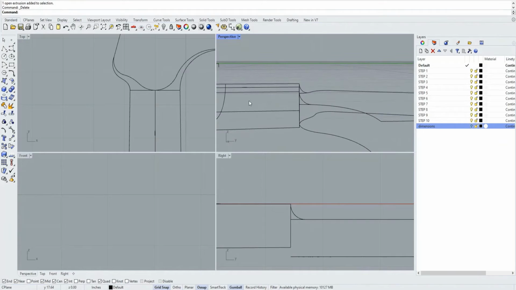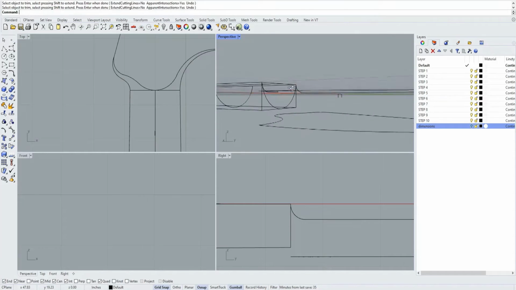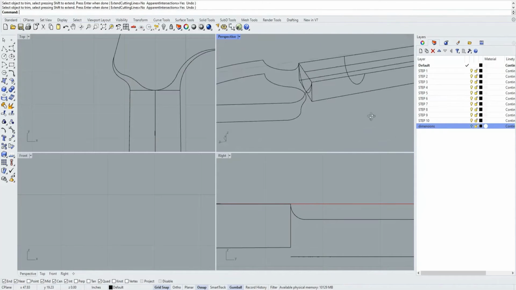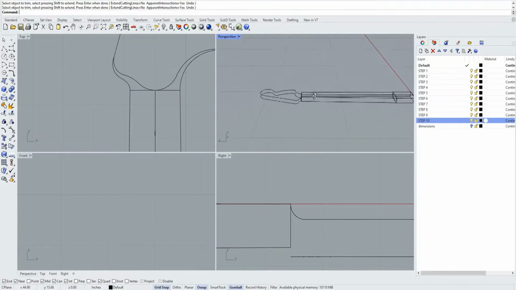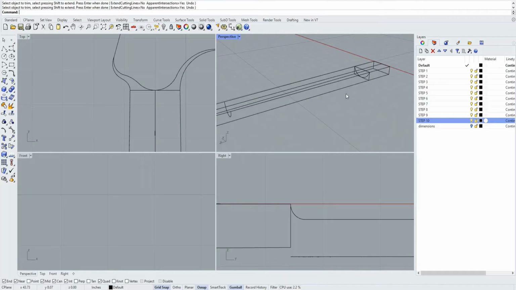So that's great. So we can just grab our trim command again. These will be our cutting objects. And we can just trim those parts that we don't need away now. So we have that nice upward sweep to it while maintaining the curve from the top. So that's cool. Alright, so step 2 here. So this one is not too bad.